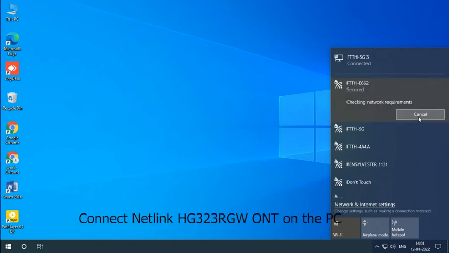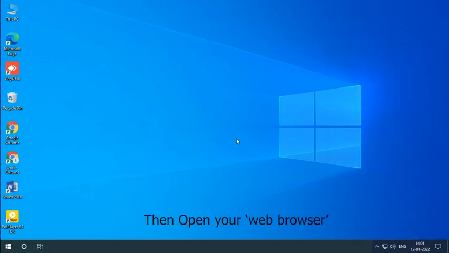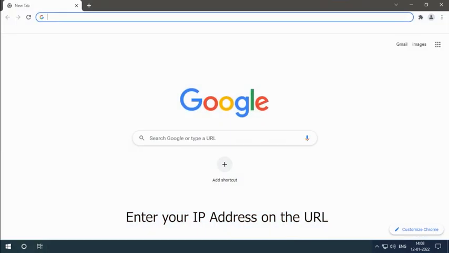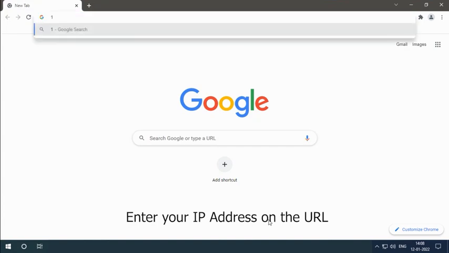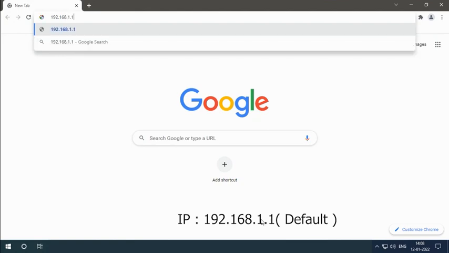Connect Netlink HG323RGW ONT on the PC. Then open your web browser. Enter your IP address on the URL: 192.168.1.1.